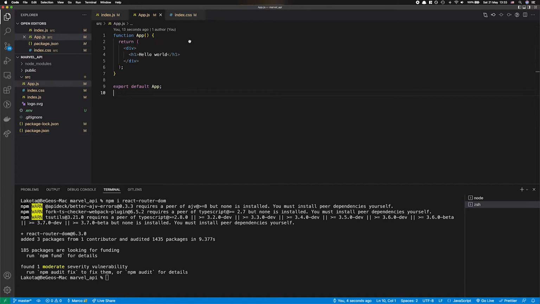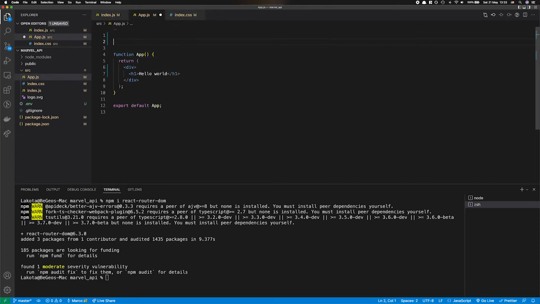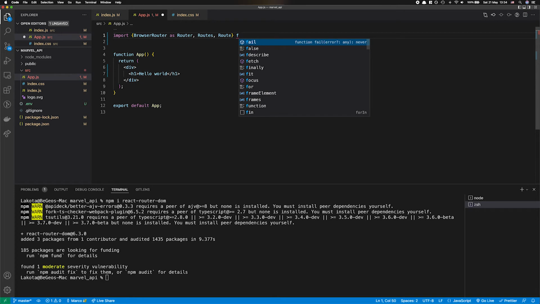Yeah, that's quite important. What I want to do is import it, and I need to import actually 3 things, and you'll see what. The first thing is the BrowserRouter, which I'm gonna call Router. Then I need to import Routes, and then Route, and everything will come from react-router-dom.